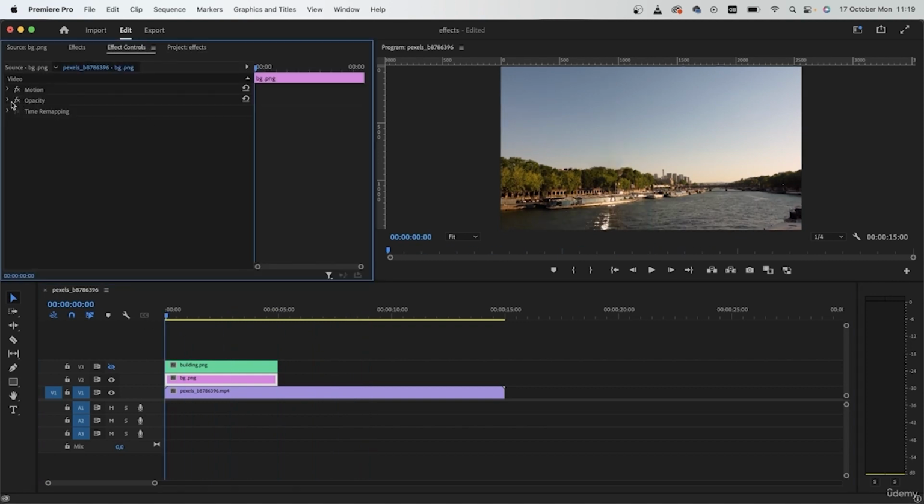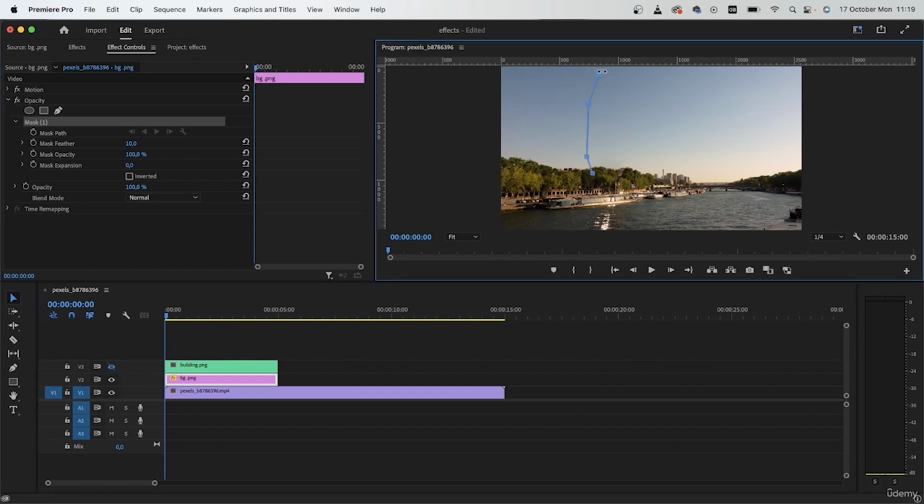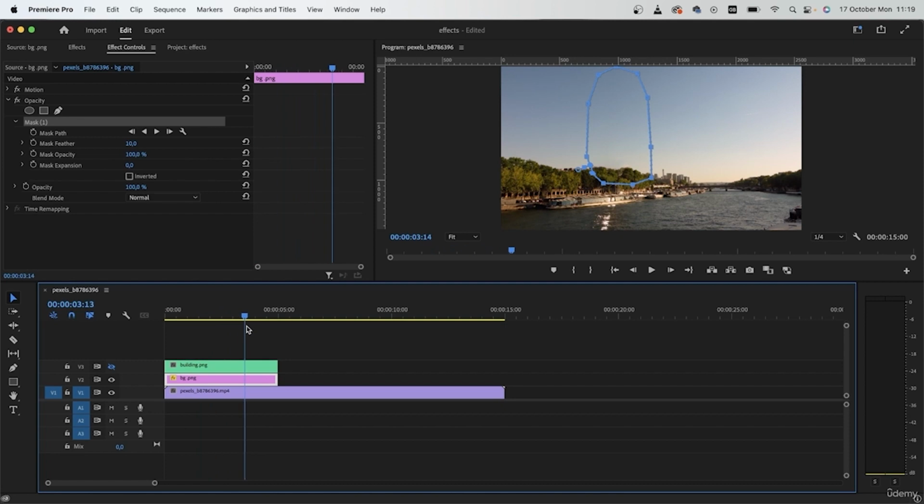Go to Effect Controls, Opacity, Pen Tool, and mask it around the area that the building was. And now the video plays underneath, but we just don't have an Eiffel Tower. Now this is why it's so important to have a tripod shot, or else you would have to animate the mask movements. So this is my background.